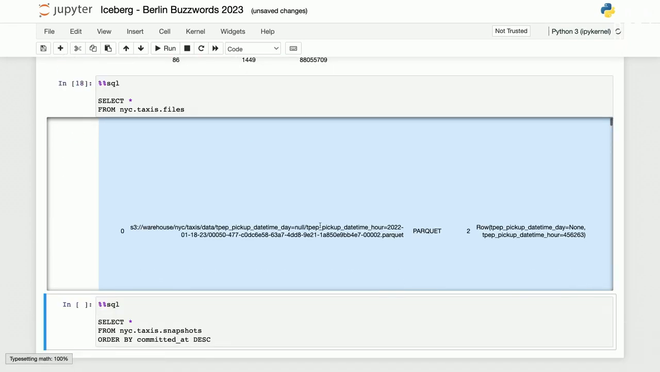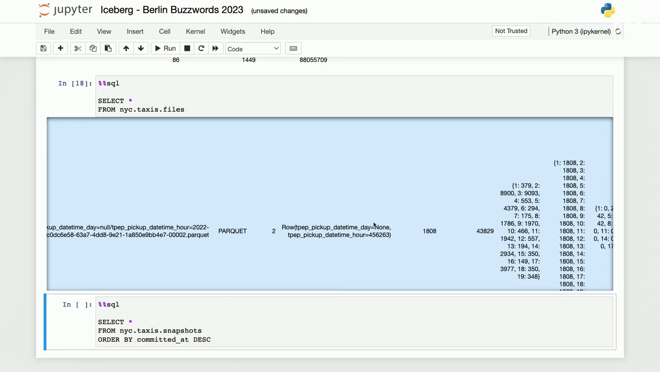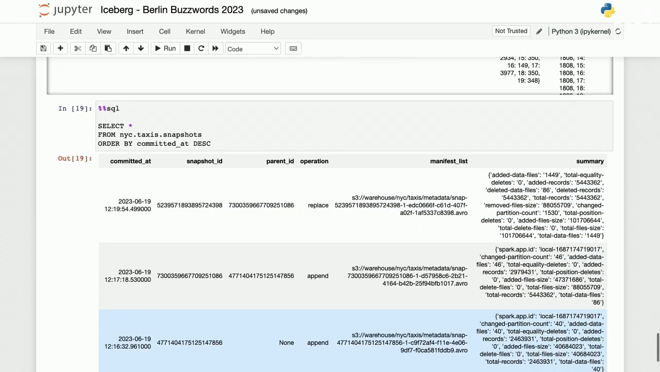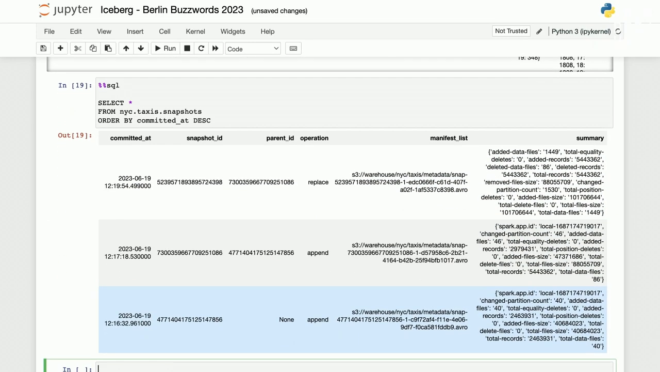And then we can see that it actually has the new partition value, the number of hours from epoch. And if we then look at the snapshots, we can also see what we expect. In this case, the operation was a replace operation because we took all the data from the table, rewrote it, and created a new manifest list. So we actually replaced the table. So in theory, we could now clean up the older versions of the table if we know that nobody's reading them.